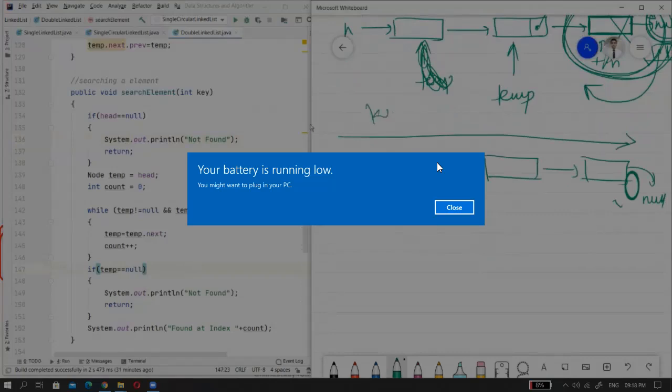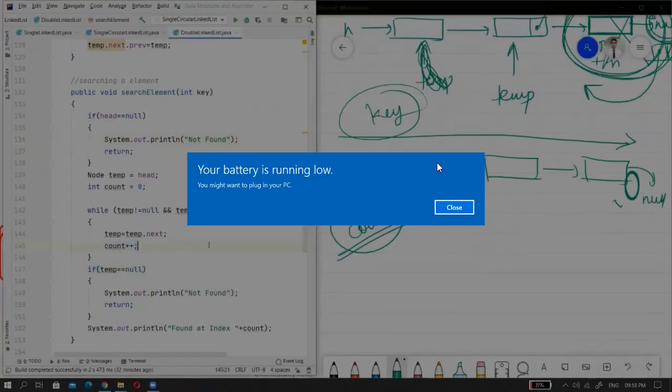If the key matches any node, we can say found at index, and we are using the count variable normally, as we did in the single linked list, incrementing it along traversing. You can see along traversing we are incrementing the count. So this we have already discussed, and for saving time, I'm not discussing this.